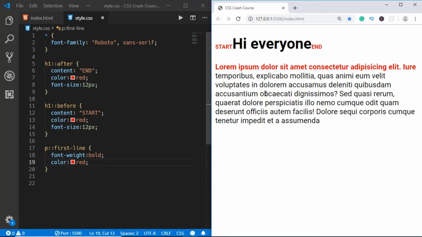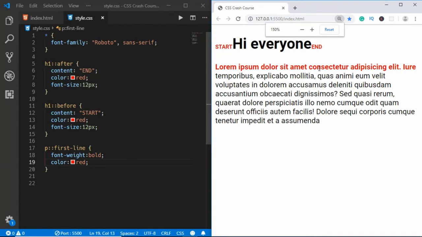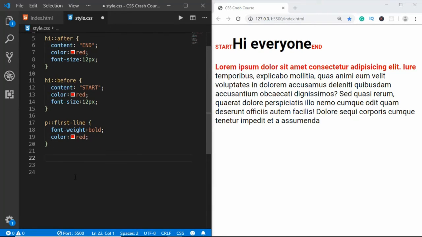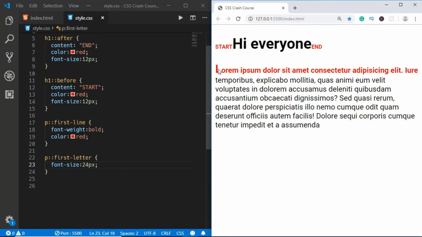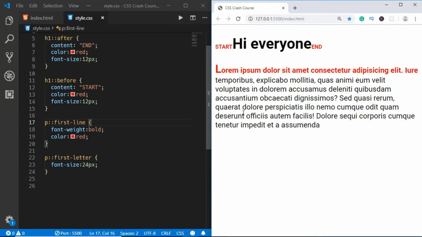Now if I just zoom out our web page, we can see that the styles are still applied to the first line. So this is how the first line pseudo element works. While we are here, we will also look at the first letter. So we'll type first letter, and we'll give it a font size of, let's say, 24 pixels. So here we can see the first letter has the font size of 24 pixels, and the whole first line has these styles applied to it. So in this way we can use pseudo selectors in CSS.